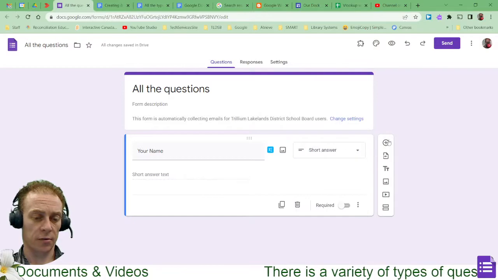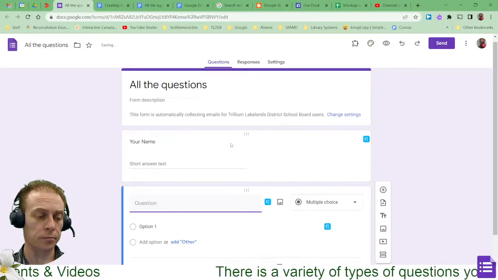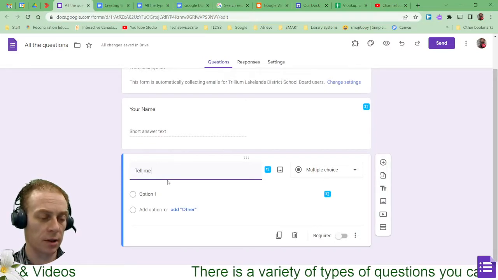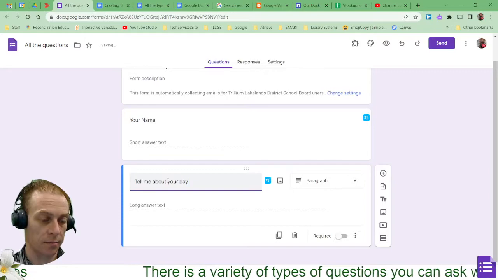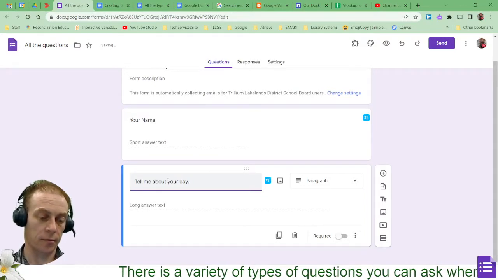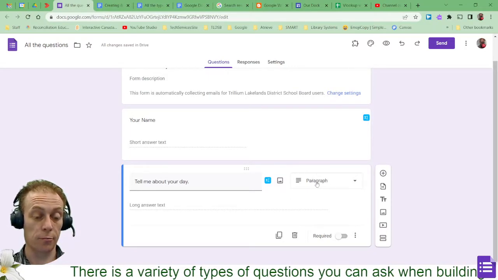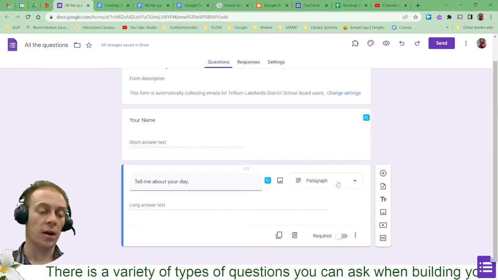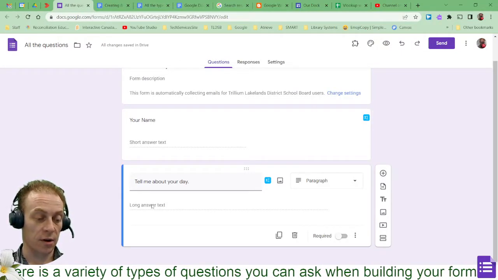Let's see if I can trigger a paragraph question. I'm going to add a question with my little toolbar here. Tell me about your day. Good. And that, okay, so that language was enough to make it realize I needed more than a word or two. And it kicked into the paragraph option. So it's just a longer text box, really.